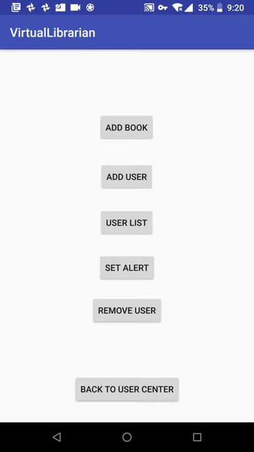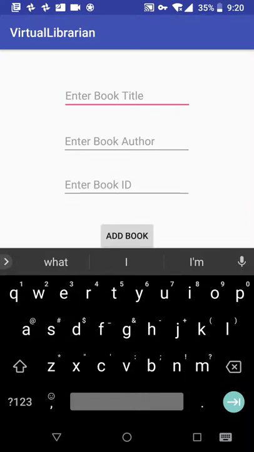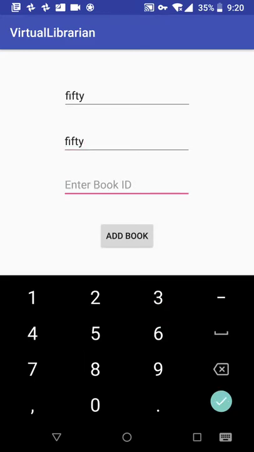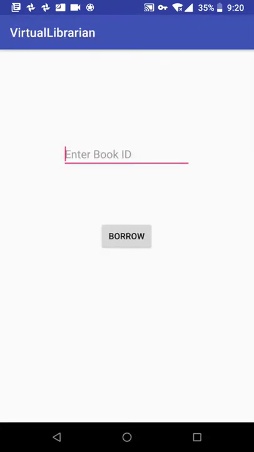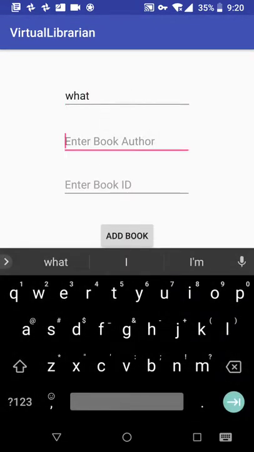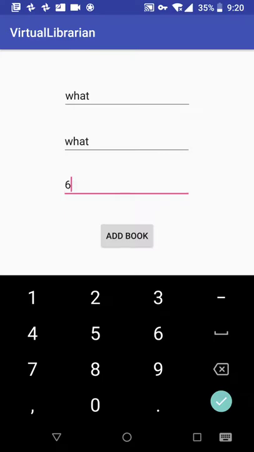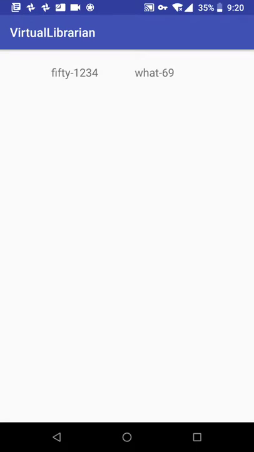So in order to have this library alive, we have to add books. And right there, we can add a title. And this book ID is used to return or borrow books. Let's add another book. Let's have some creative names here. And like that, we can see that our available books are filled now with the books and their IDs next to them.